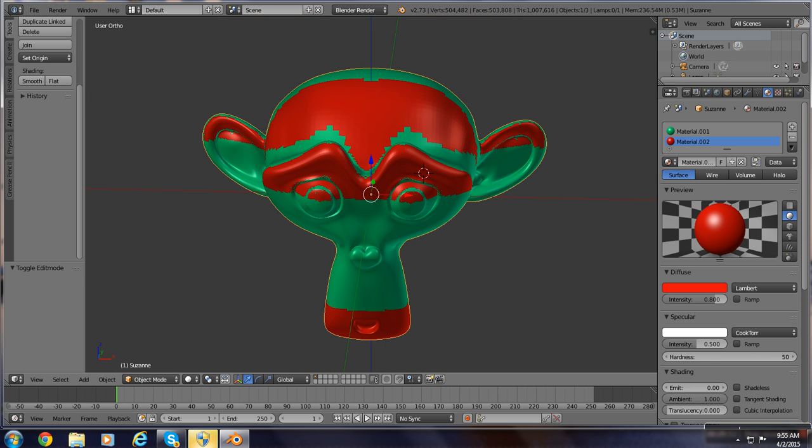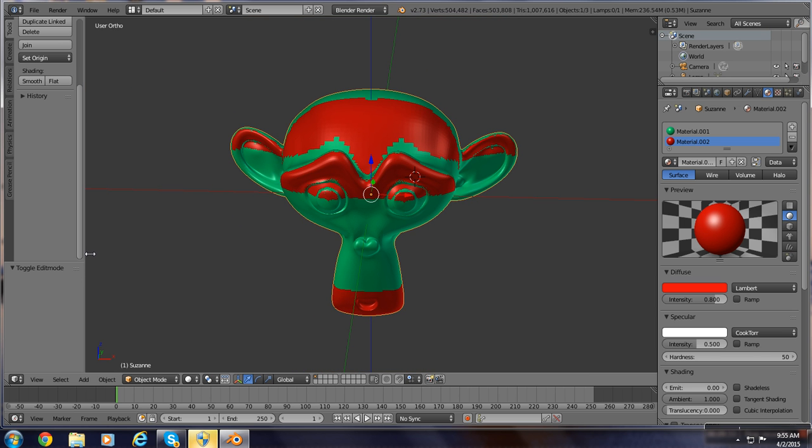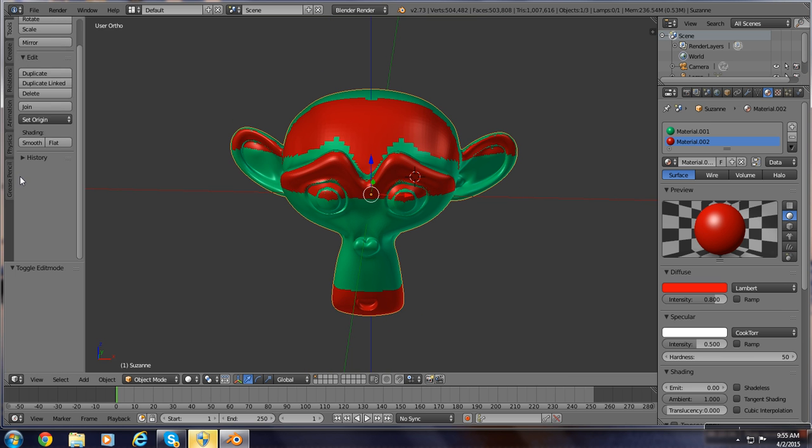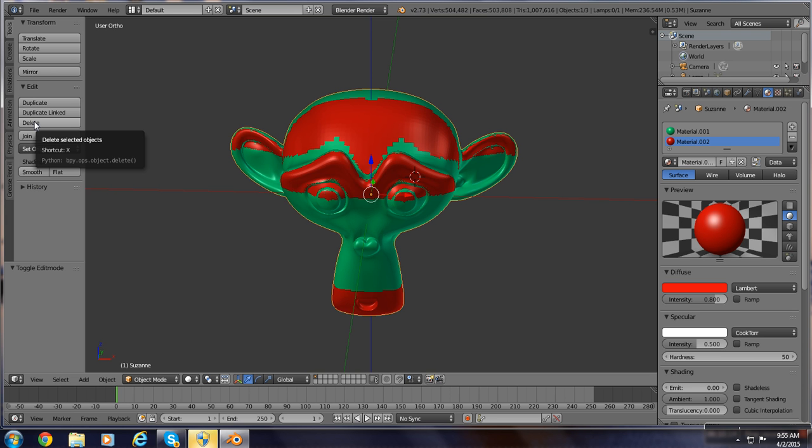Now I'm going to show you the tools I use the most in Blender. There are 4 of them, and they really help. I've made videos in Blender. They're so simple, yet they help so much. First of all, you don't need to press X to delete something. You can just press delete right here.